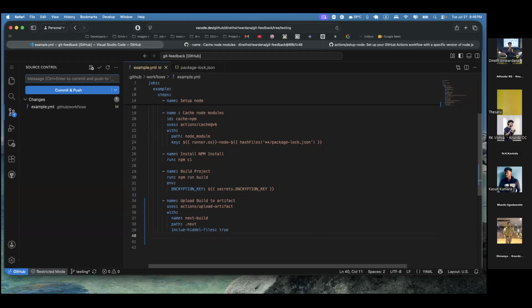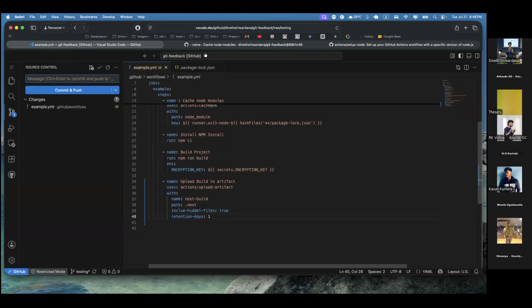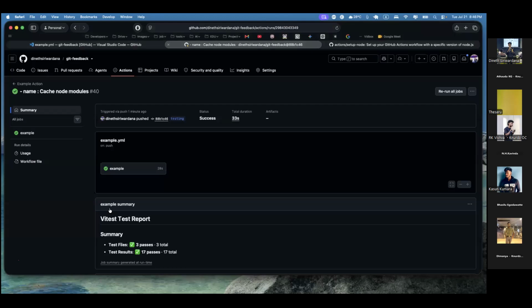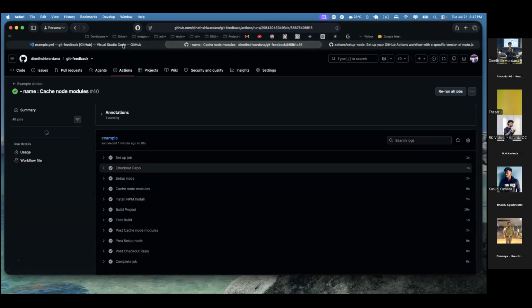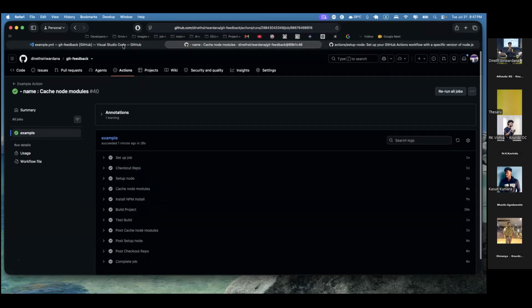And retention days, this will keep that file for 1 day. After that it will automatically delete, so you don't have to worry about the storage anymore. Okay, I'm going to commit that as well. So it cached everything properly. Let's see.